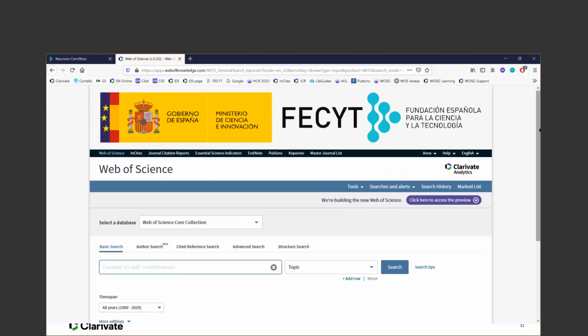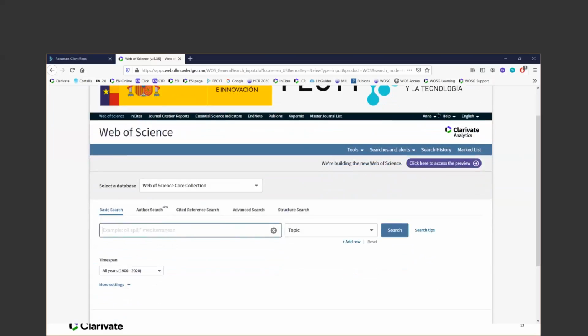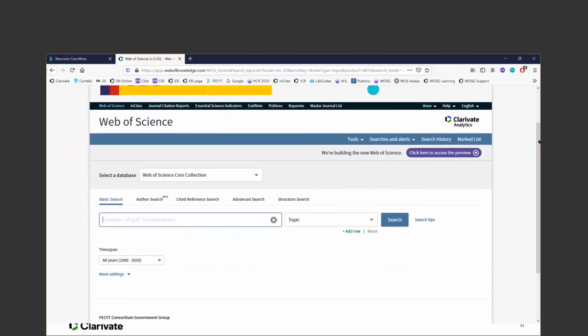I am now logging in to the Web of Science. I am using a FECYT account this week, and I am using my account today, but we'll see that more in detail tomorrow. Tomorrow you will learn how to create your account and to be able to take advantage of all the things that we have additionally with an account. This is my main page.